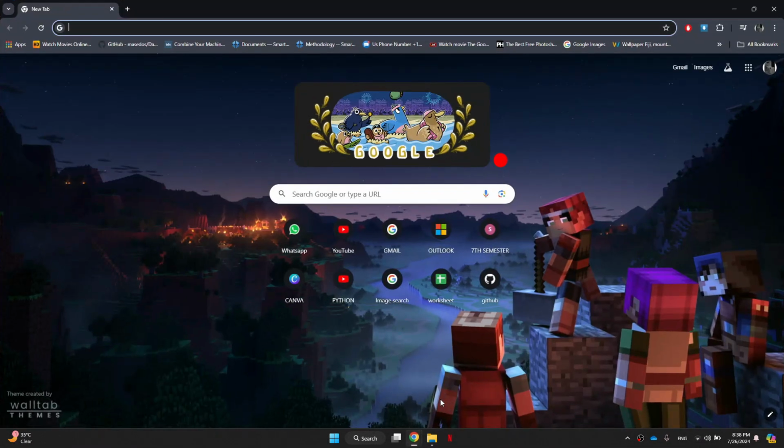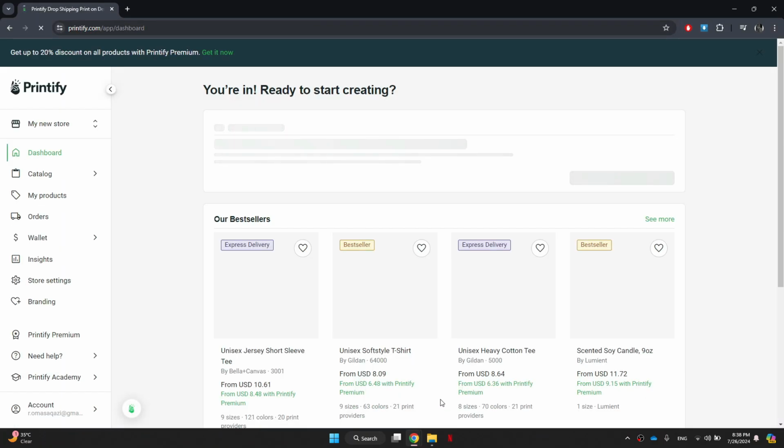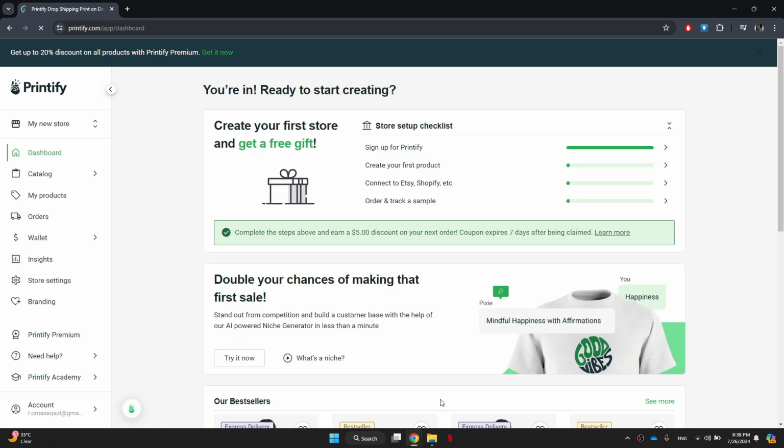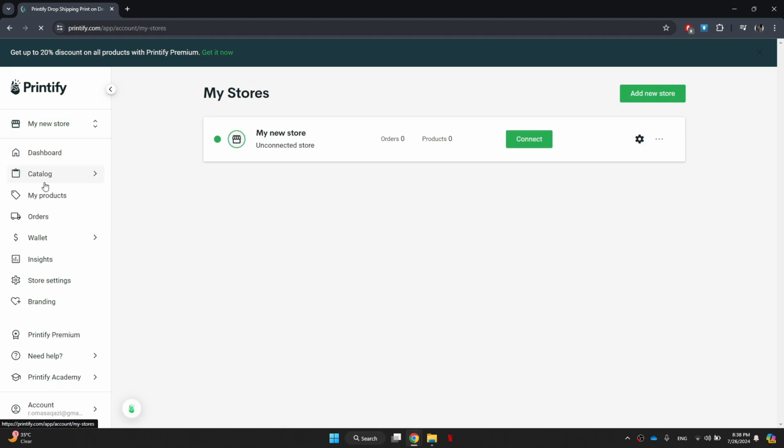First things first, open any preferred browser on your PC and search for printify.com. After that, sign into your account and you will be redirected to the home page. Here, click on the Stores feature at the top left corner and then select the Manage Stores feature.